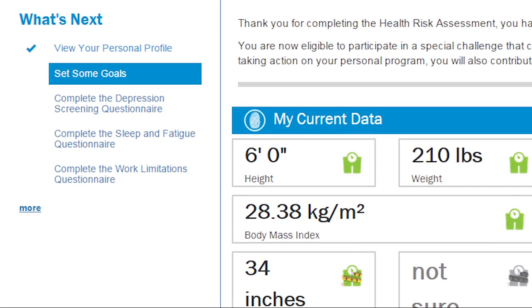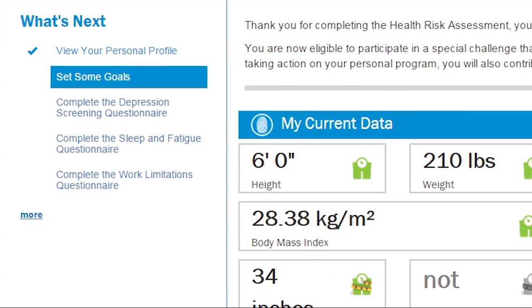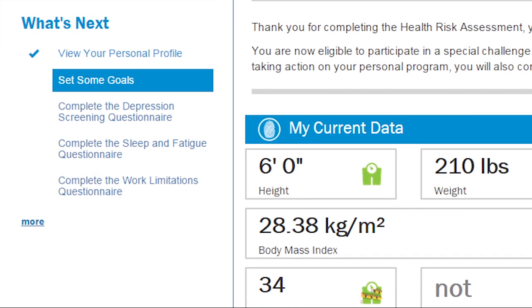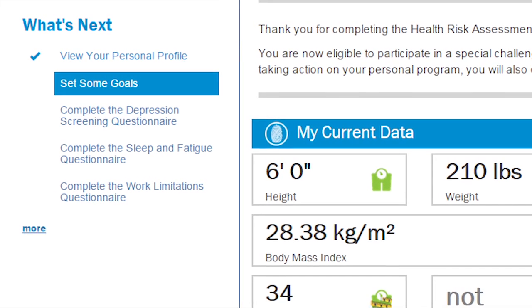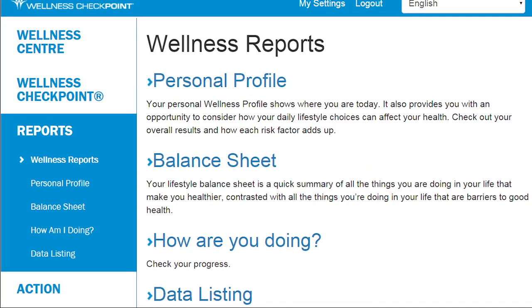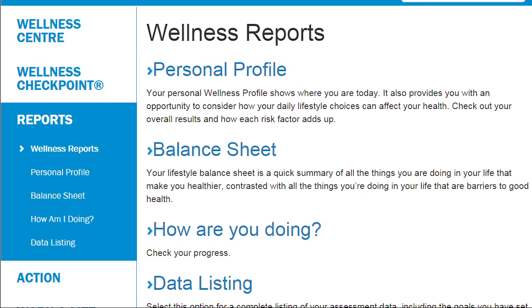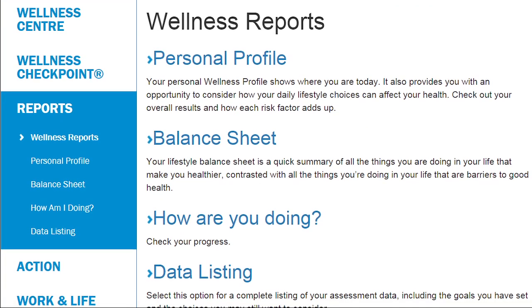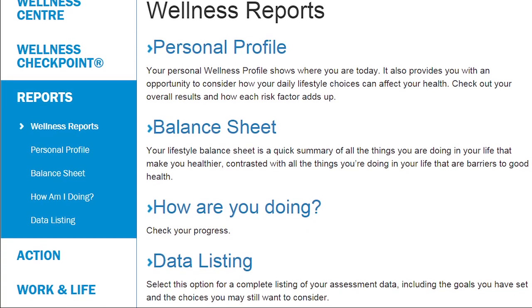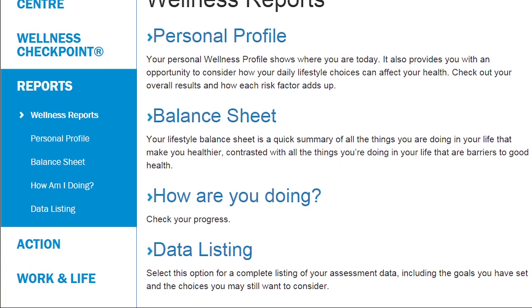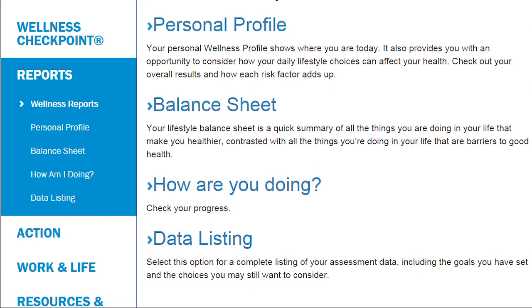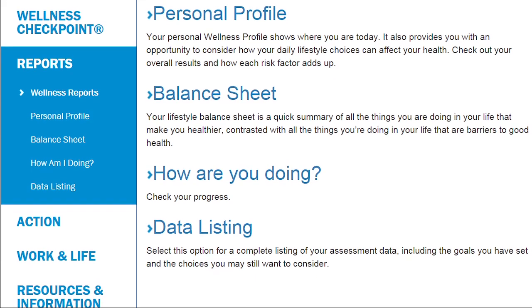The What's Next feature below the navigation menu points out optional sections that you have not yet completed to help you better understand your health. Supporting the My Dashboard page are a series of more detailed reports designed to tell you, here's where you're at. These reports include a personal profile report, your balance sheet, a How Am I Doing report, and a data listing.